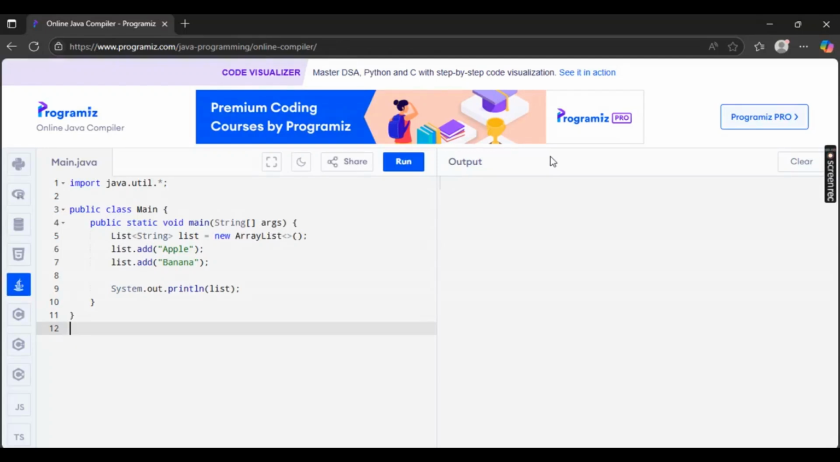Want to know how to work with collections in Java? Well, no worries. In this video, I'm going to show you an easy step-by-step guide on how you can easily work with collections. It's super simple and easy, so let's get right into it.